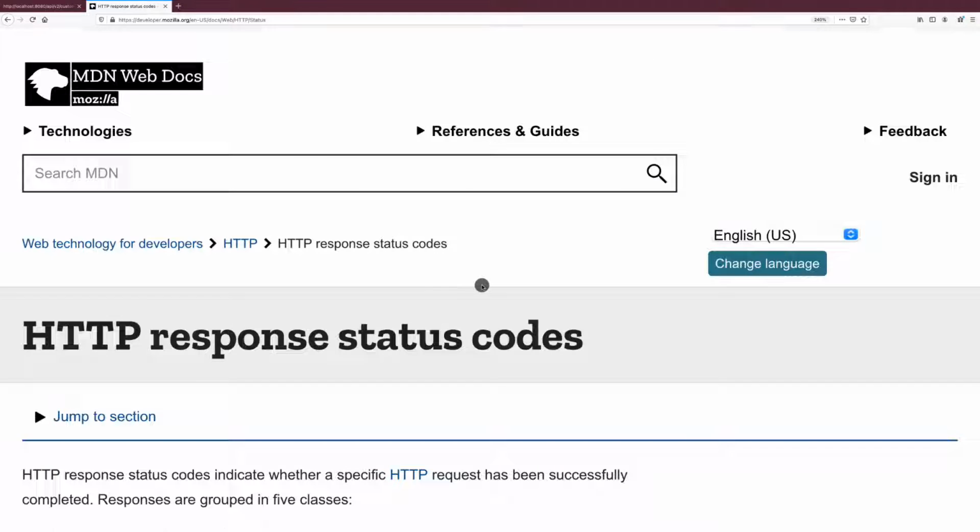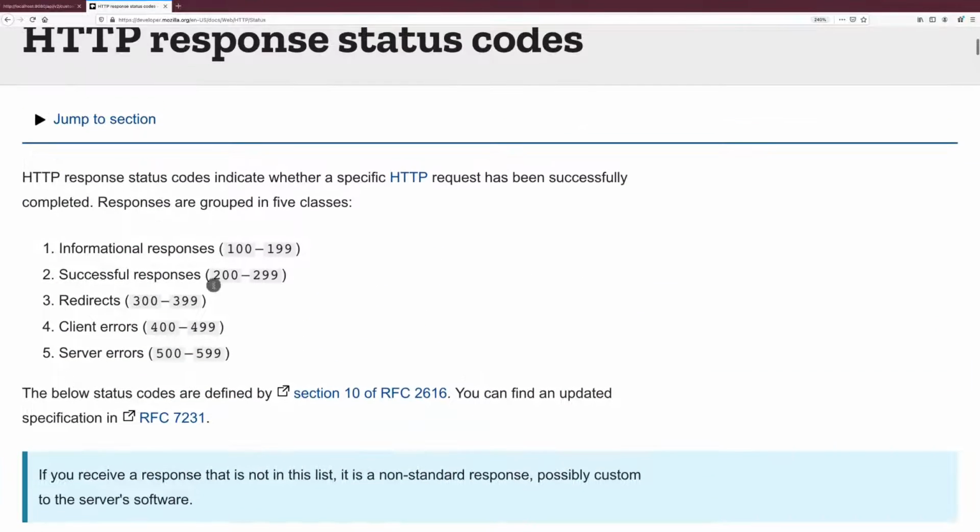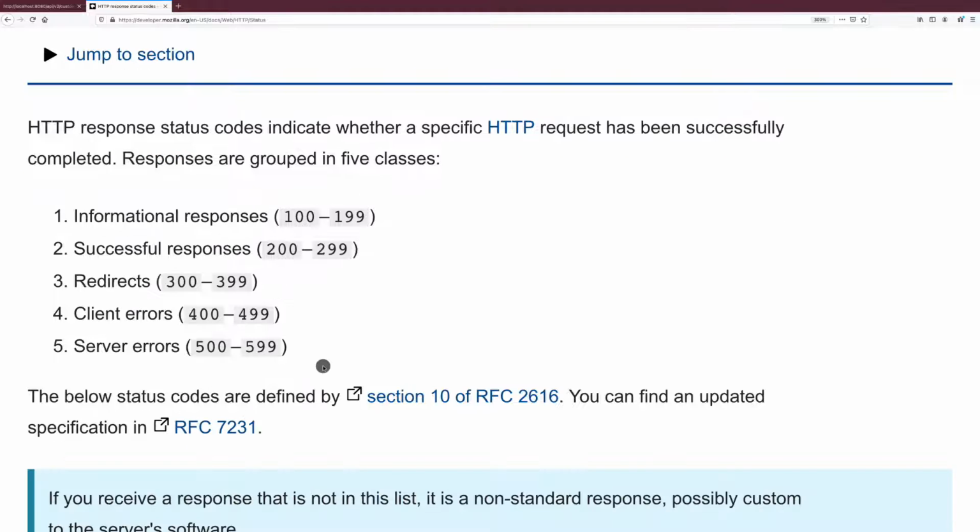Let me actually zoom way more in here. So there we go. This is crystal clear now. So you can see that they're grouped into 5 classes. Informational responses, so 100 to 199. Successful responses, 200 to 299. Redirects, 300 to 399. Client errors, 400 to 499, and then server errors, 500 to 599.